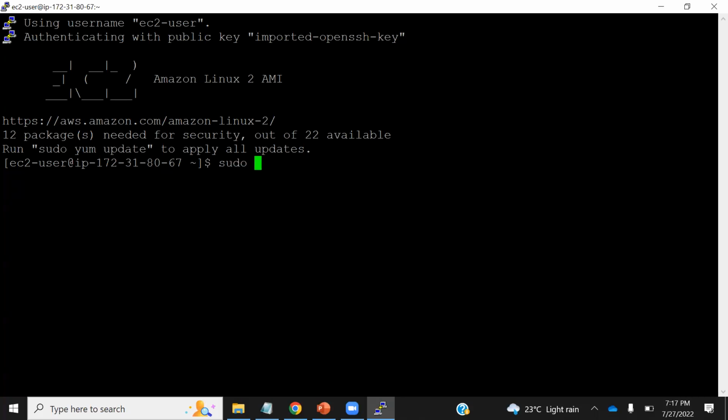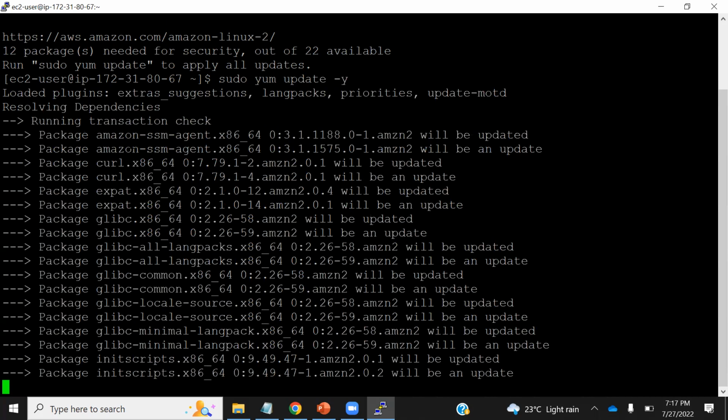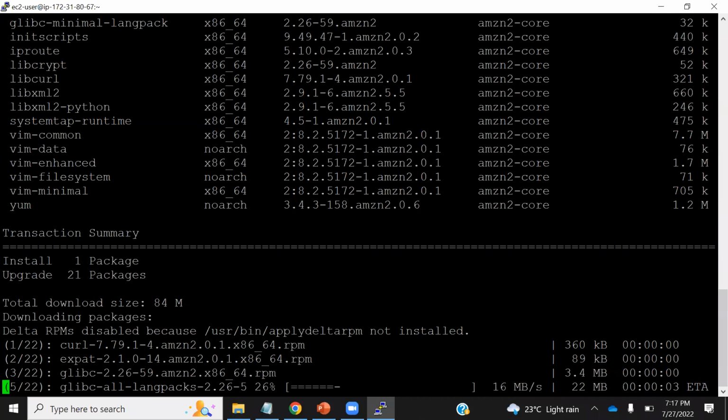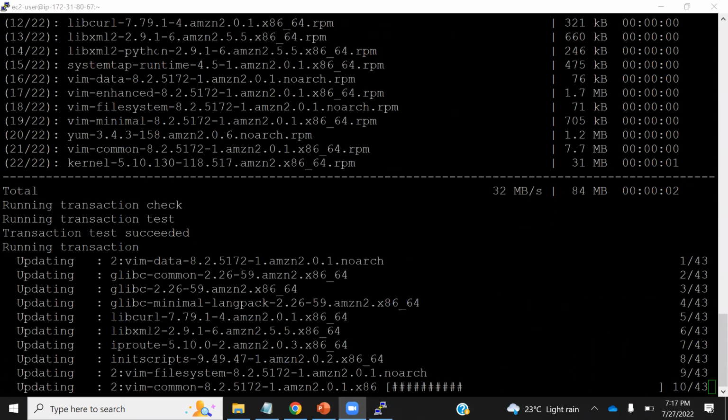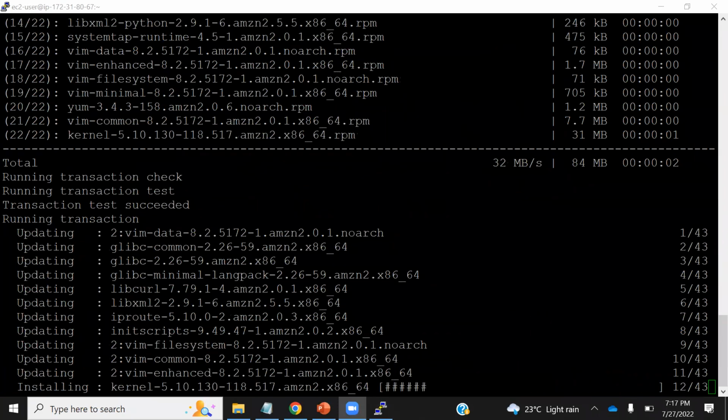So say sudo yum update -y. So this comes from the AWS site. So some update they have pushed. You should go ahead and do it. For better practice, a new key for a new project.